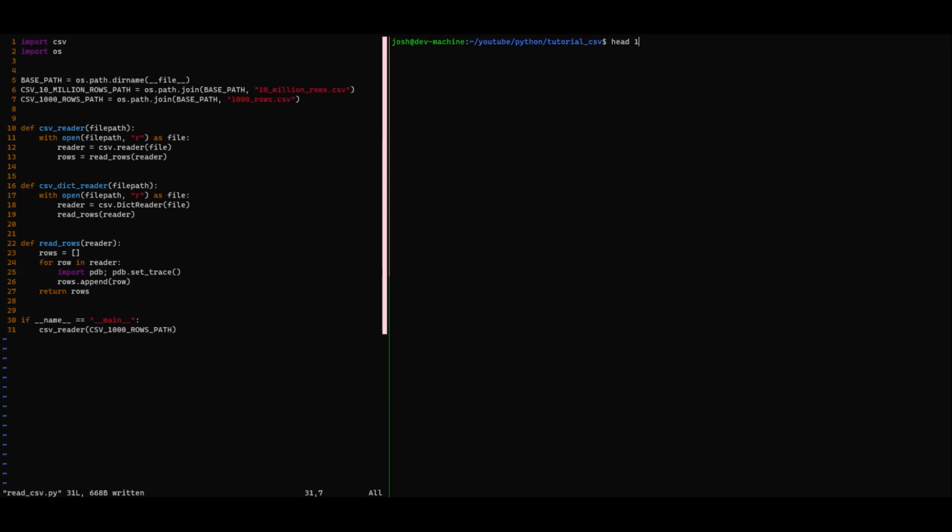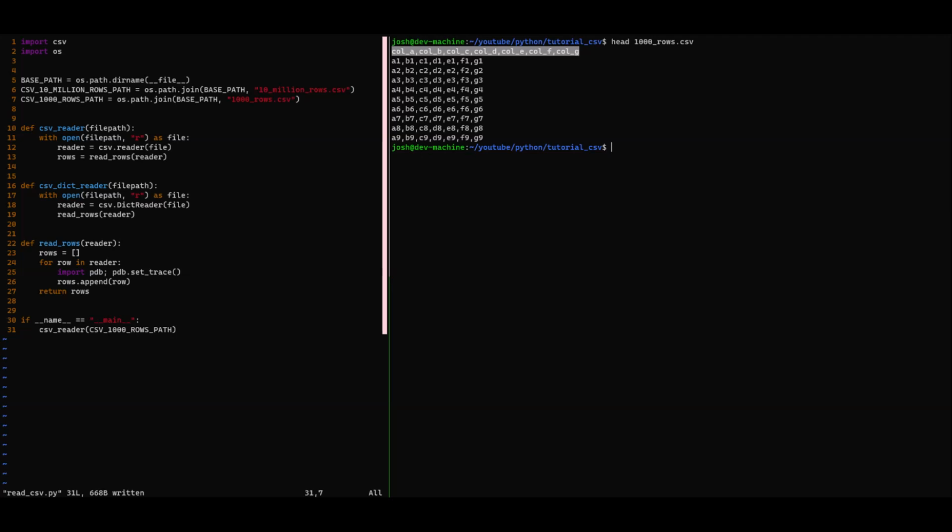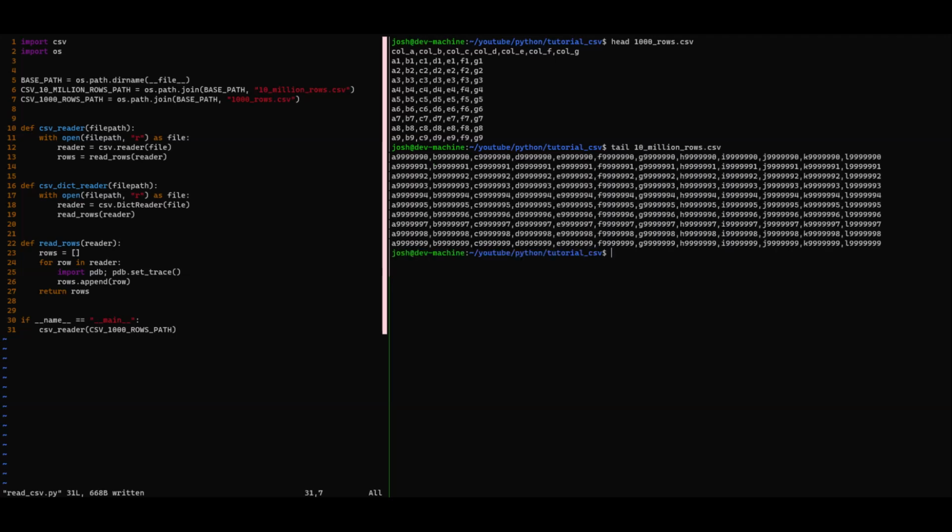So I'll run the head command on the 1,000 rows file, and you'll see it's a basic CSV file. The first row is a header, the name of each attribute: column A, column B, column C. And then every row after that contains the values A1, B1, and so on. Now we'll look at the tail of the larger file, the 10 million rows, and you'll see it has significantly more rows. Down here, this is actually row 10 million because it starts at 0.